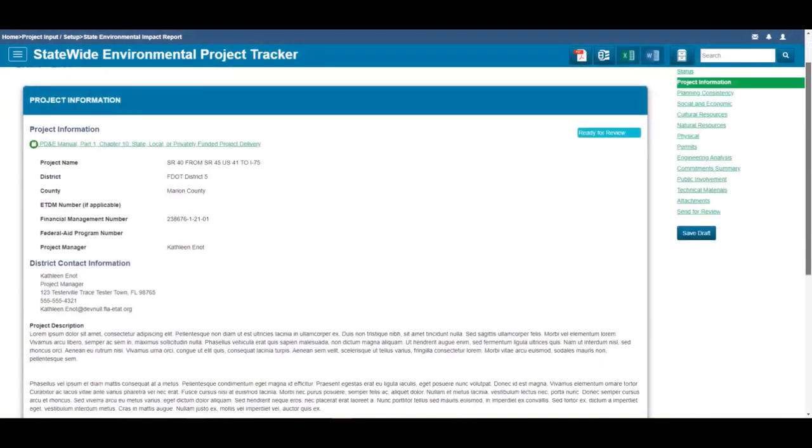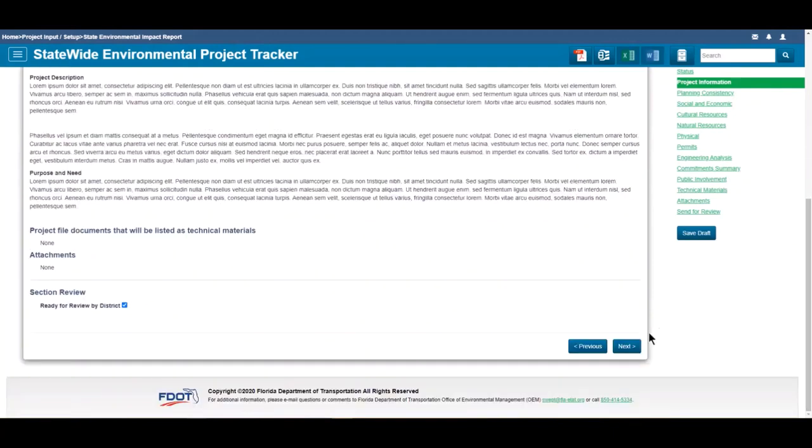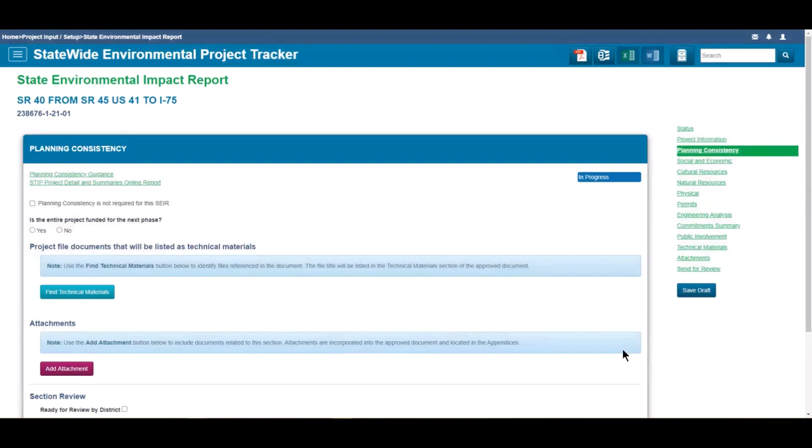Use the buttons at the bottom right of the page to move between pages. Each time one of these buttons is clicked, the SEIR will automatically save. You can also save the form at any time by clicking the Save Draft button located below the table of contents on the right side of the tool. To return to the main project page, click the filing cabinet icon in the upper right of SWEPT.